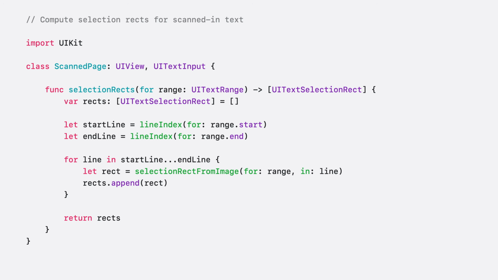In my app, I've implemented this protocol on my accessibility elements to make the text accessible. Here, I've implemented the selectionRects method from this protocol, which determines how VoiceOver and other assistive technology highlight my content. Since I'm working with handwriting from an image, I can use the known height and width of each line to compute the approximate rects for a given range using a custom function, selectionRectsFromImage. I then use this information to build out my array of selectionRects, which I'll return from this method.